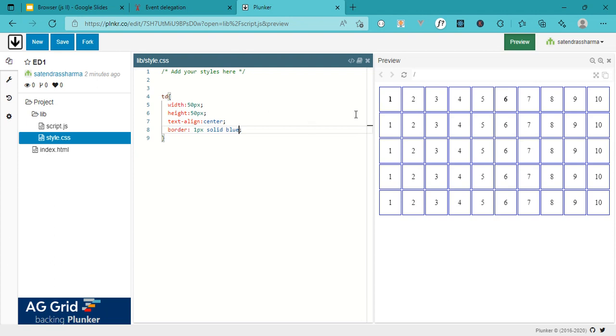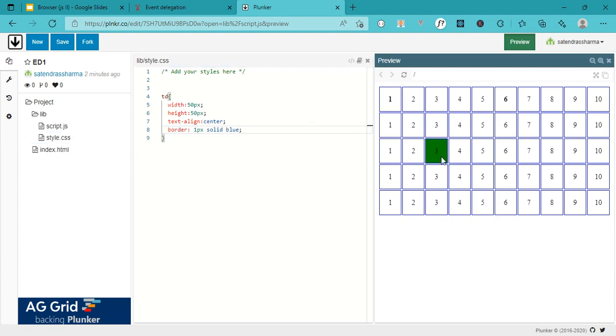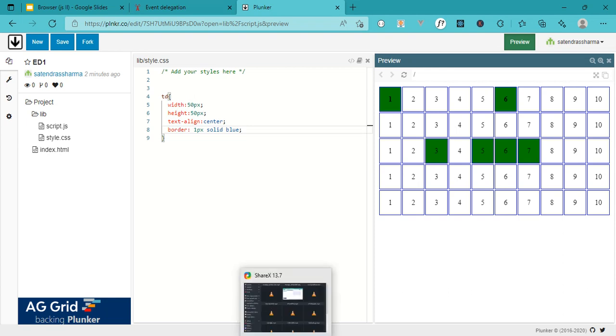Okay, so we have two strong tags. Clicking on this will make it green. Even this one is also green. Okay, so I will see you in the next lecture with the second example.